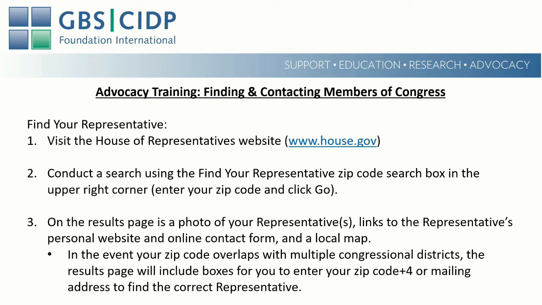What's going to be important for the House is because there are many different districts in different states and how they are drawn, you're going to want to have your full address available so that you can type that in as well, so it can give you exactly who your member of Congress is. You might put your zip code in and have 2 or 3 members pop up. It'll then ask you to put in your full address, and that'll give you who exactly is your member of the House of Representatives. Once you find that individual, click on their picture.